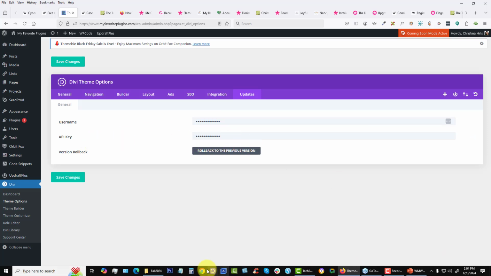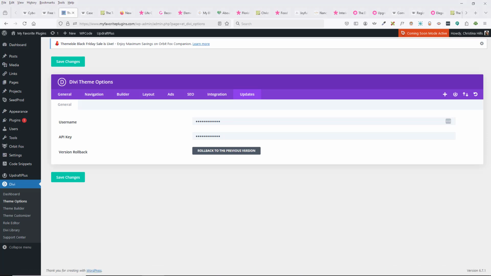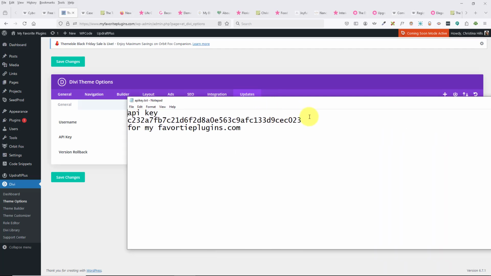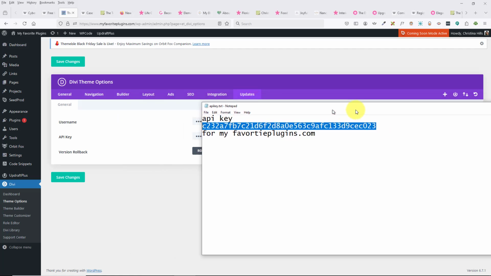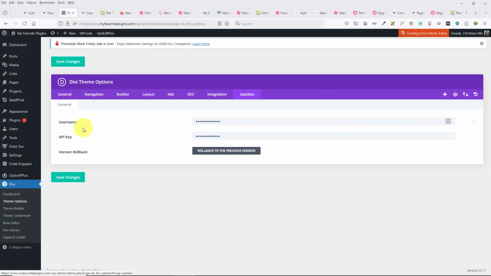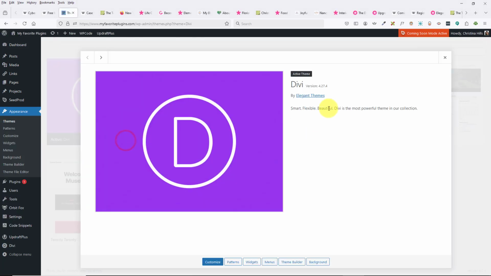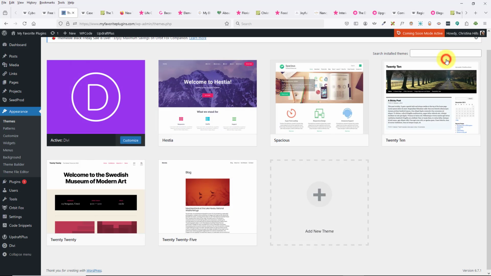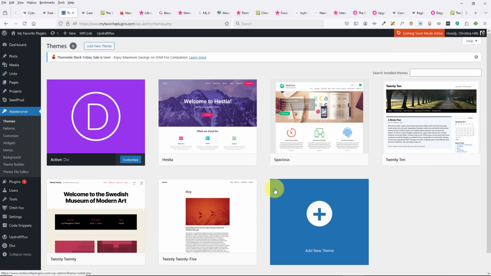So API key is a little, hold on, I have an example of this. When you purchase Divi, you'll get a code like this, and that's just how they know you are who you are. So under updates, put in the username and the API key. And then that way you'll get unlimited updates. So what does that mean? That means when the theme comes out with a new version, you'll get automatic updates.